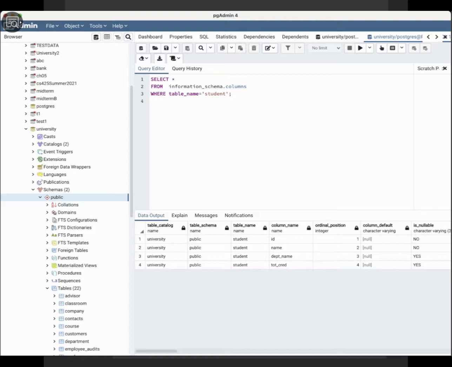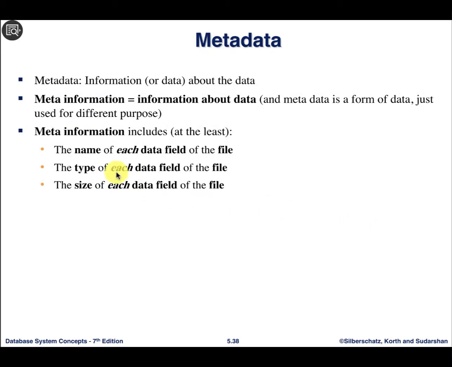When you work with data, or to get data about the database, generally speaking here, we're going to use the metadata, which is data about the data. I need the name, for example, the type, the size, etc. This is very important.